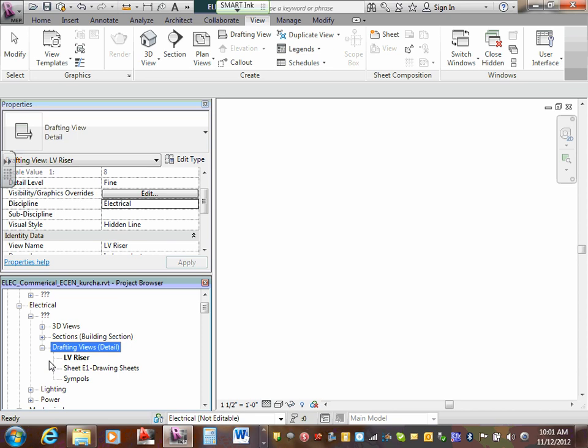I want the 3D views, but that's not the same thing. Don't go to the 3D views. Don't go to the sections. Go to the drafting view at the end. Did you create a drafting view? If it's not there, this means you did not create the drafting view. Do you want me to help you create it?